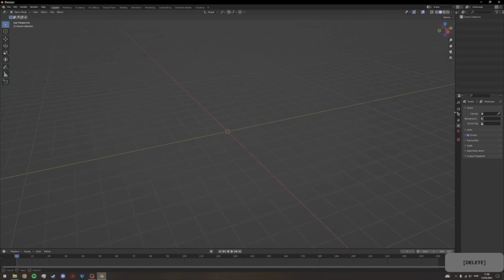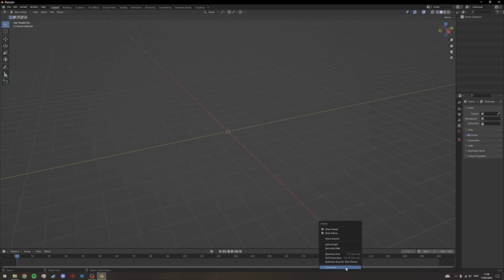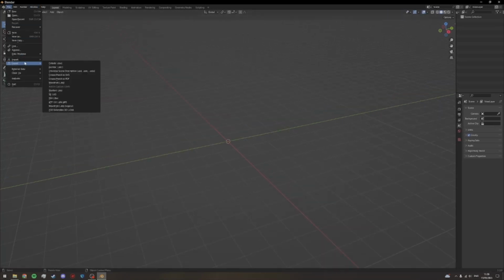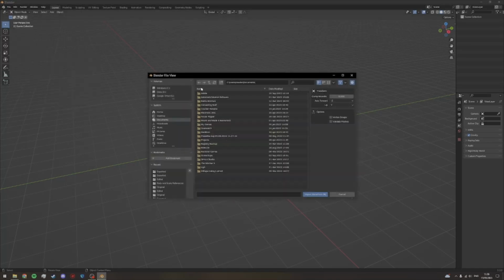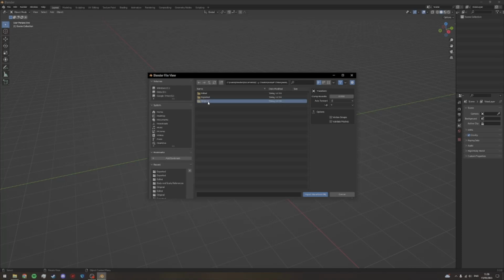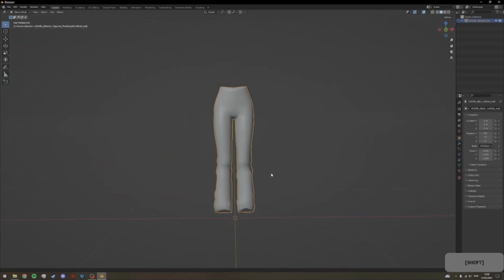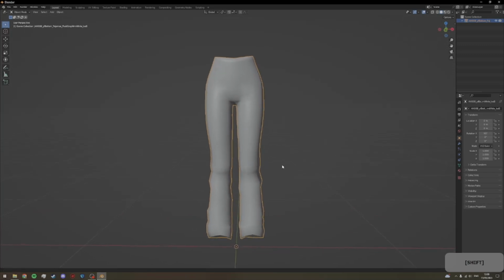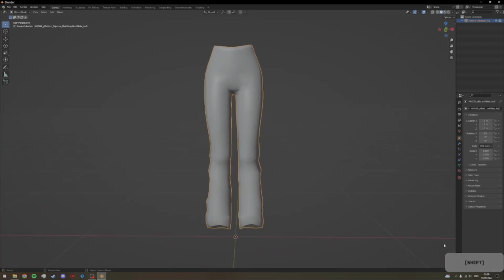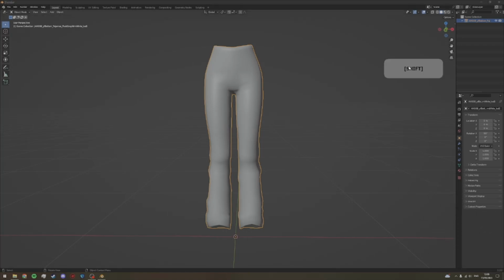First I prepare my workspace. I close this up and I import my pants. There we go. Alright, so let's look at this. Kind of baggy. I do like that, actually. This is annoying. Can I move it? Okay, so that's better.